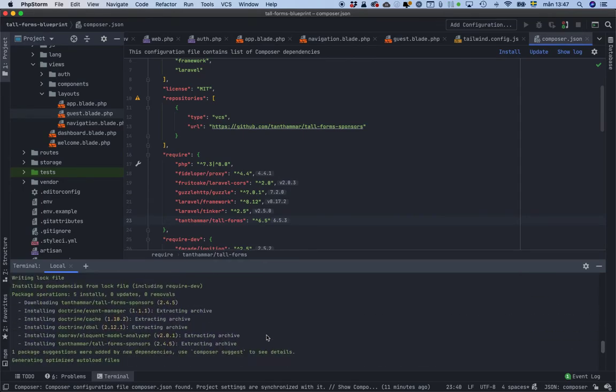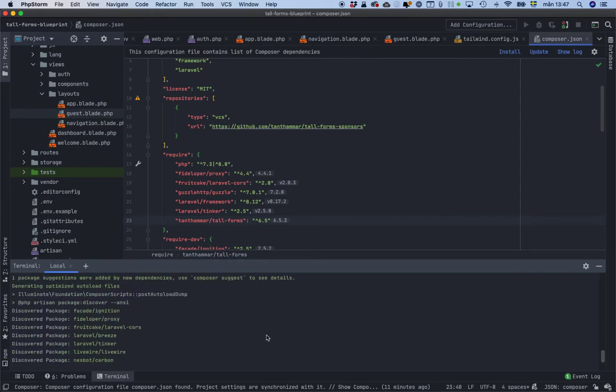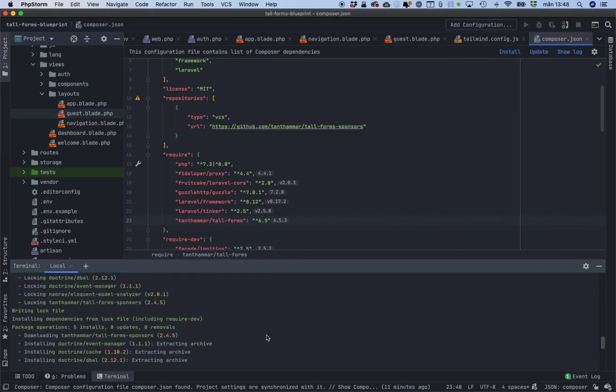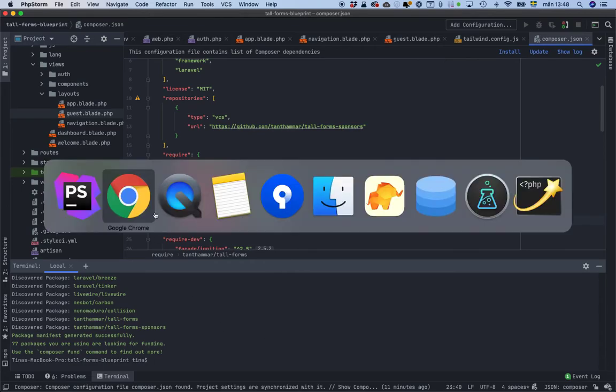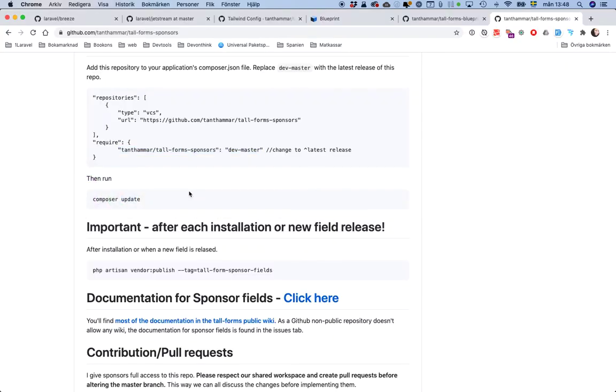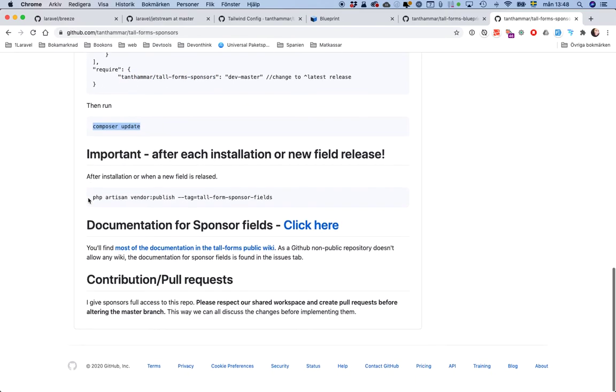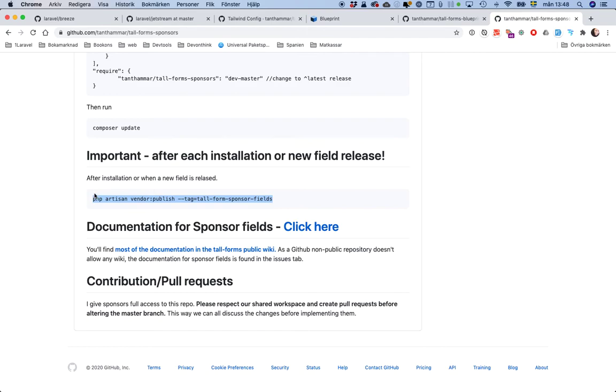What happened here? I tried to install DevMaster, but there are some requirements, so it sort of objected to what I tried to do. So the documentation is actually correct. It says change to the latest release. So if you just do composer require, it all worked. I don't know why I want to run composer update, but I always do that.